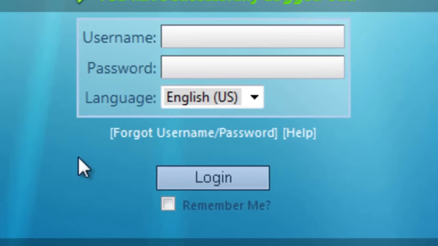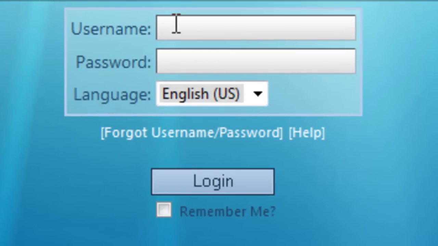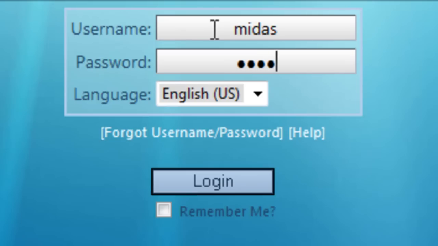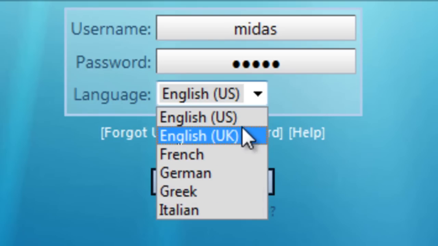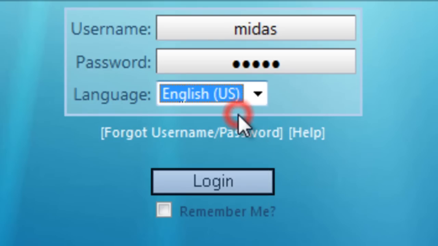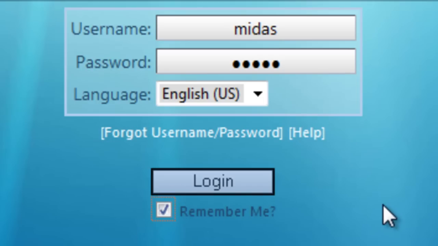Once installation is complete, you'll be transferred to your MIDAS login screen, which will look like this. Enter your username and password that you set up during the installation process. Remember, these are case sensitive. And then select the language you wish to use MIDAS in. For the purposes of this tutorial, we're going to stick with English. If you'd like MIDAS to remember your username and password on the computer you're using, select the Remember Me box. Of course, if you're using a shared computer to which others have access, we'd recommend not selecting this option. Now we're ready to log in.